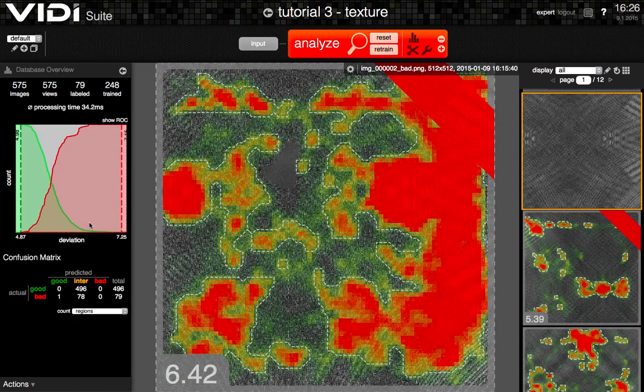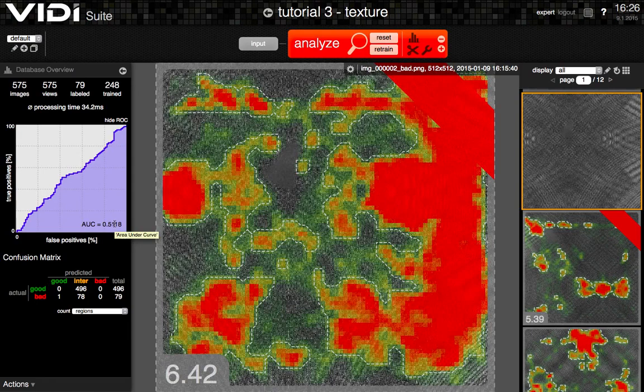The resulting distribution of good and bad samples shows that there's a huge overlap between them, and when we actually look at the ROC curve, we see that we are very close to the diagonal, the area under the curve is very close to 0.5, and this classifier is actually very close to chance level.